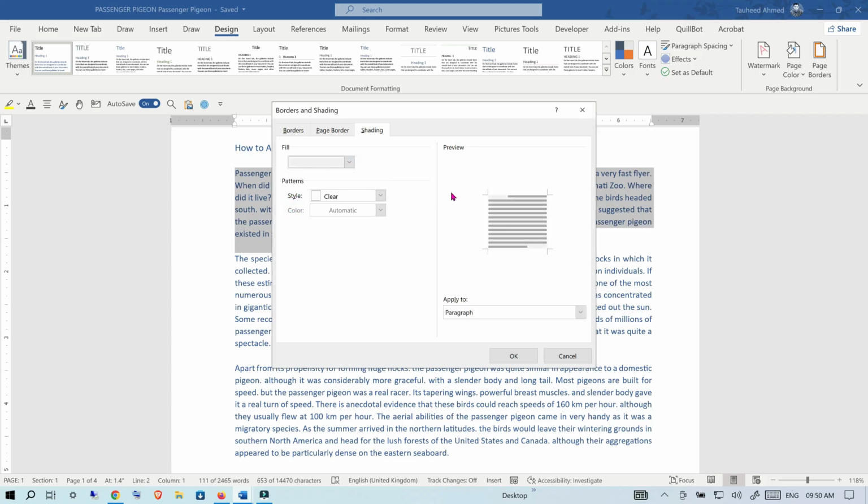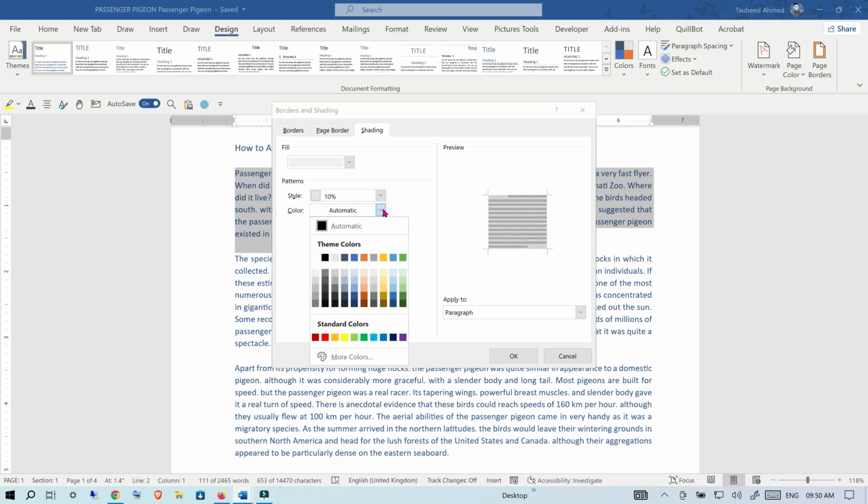You can select it, and here is the pattern fill. If you select 100% solid, it will be black in total, as you can see in the preview, but I would recommend you use 5% or maximum 10%. And if you want to choose the color in the pattern, you can select from here. For example, you can select a light color as well.